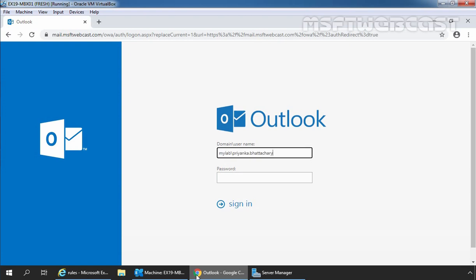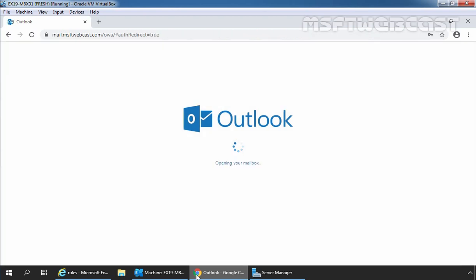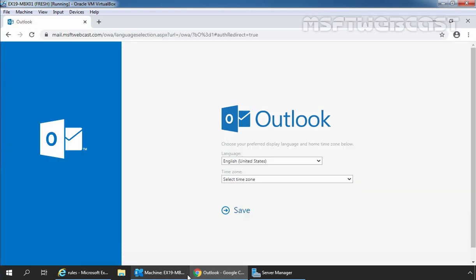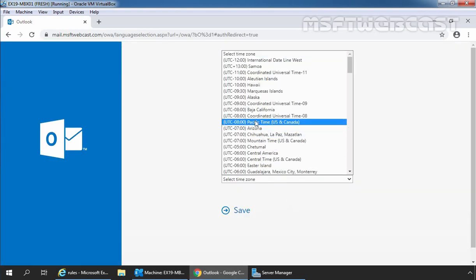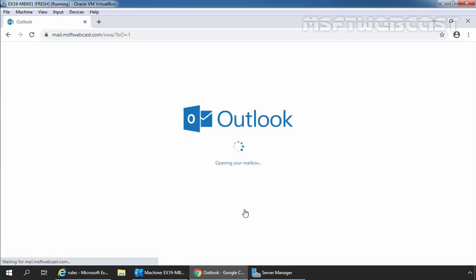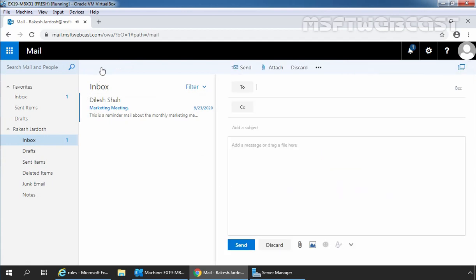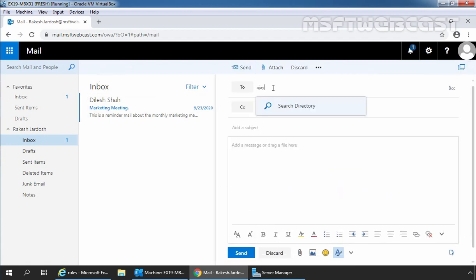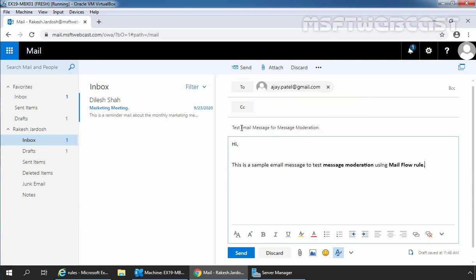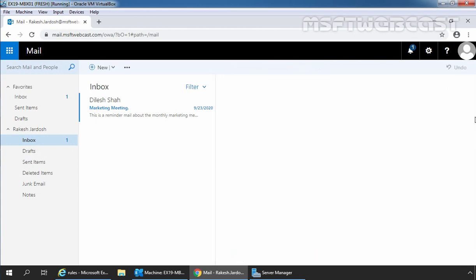Let's sign in as an user Rakesh Jardos. Let's select the time zone and click on Save. Let's compose a new mail by clicking on this new button. Let's click on Send button to send the message. Let's sign out from the Outlook on the web.